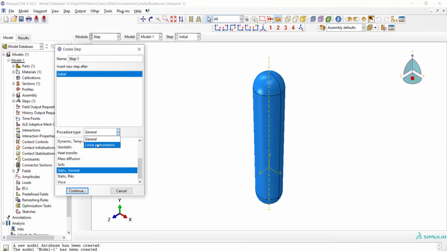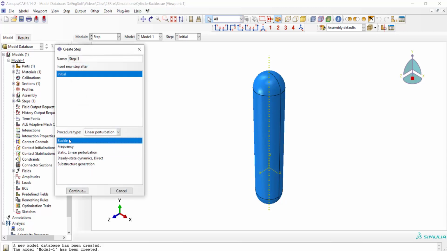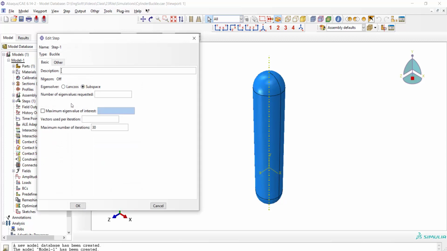The buckle step is amongst linear perturbation steps and only uses the initial stiffness matrix of the problem. We can enter here the maximum number of eigenvalues that we are interested in, and also we choose between eigensolvers. For number of eigenvalues less than 20, the subspace solver is more efficient.